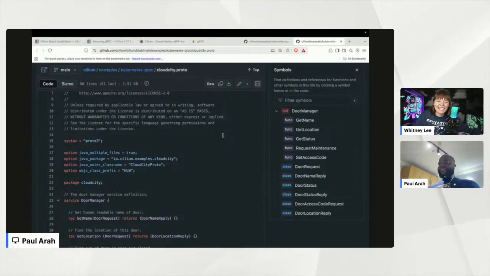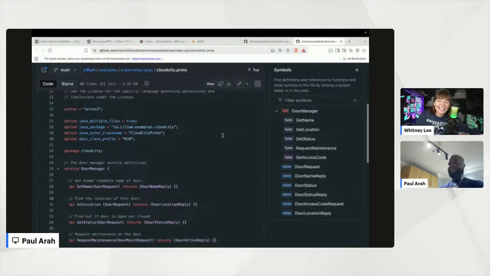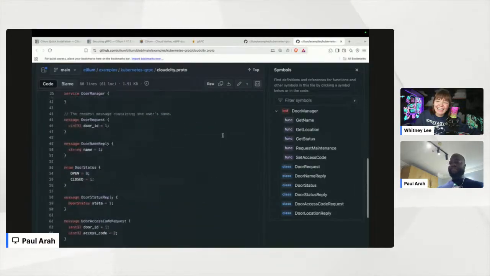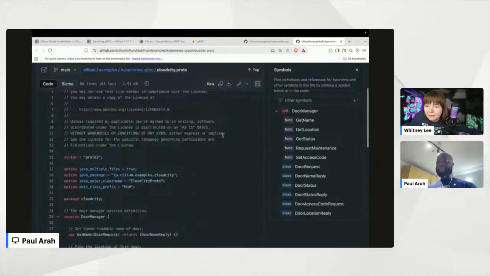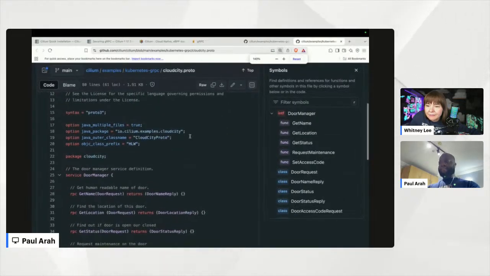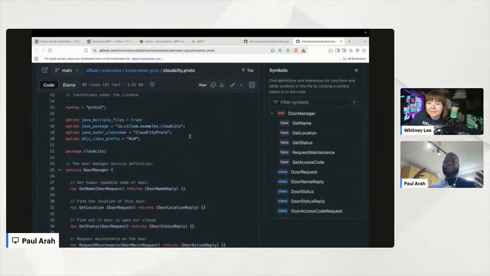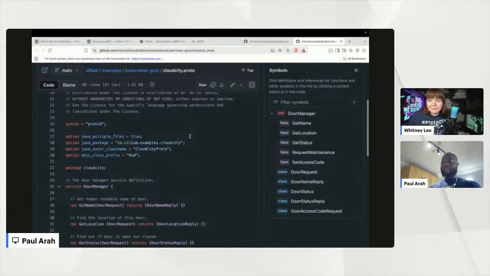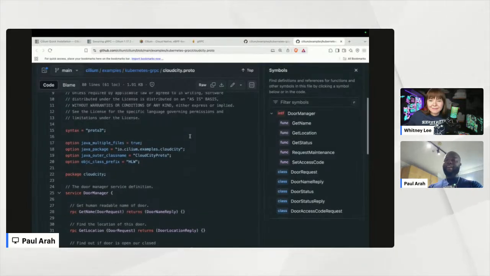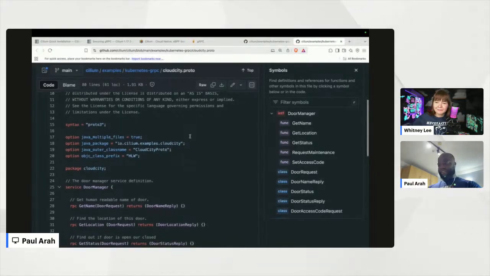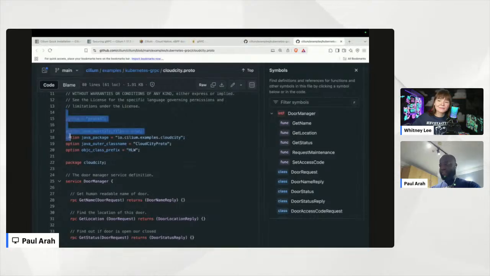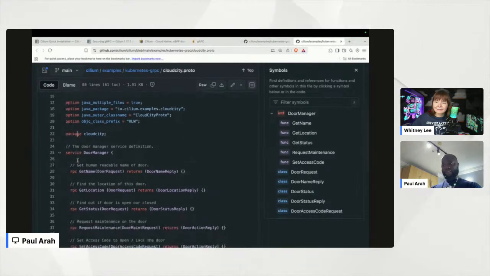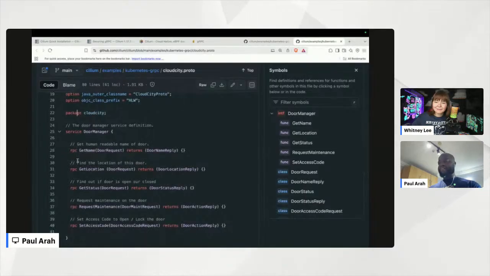This is a protofile, and basically it defines the contracts, how these two services talk to each other. This protofile is actually language agnostic. You could write the same protofile and use it for Python, Golang, JavaScript, and all of that. Just ignore the first part of this, and we can start from line 22. That's the stuff we're really concerned with.